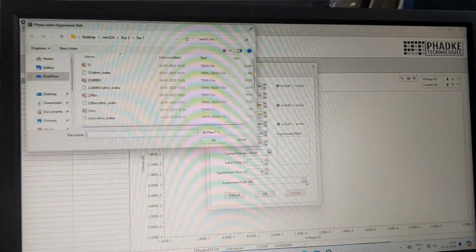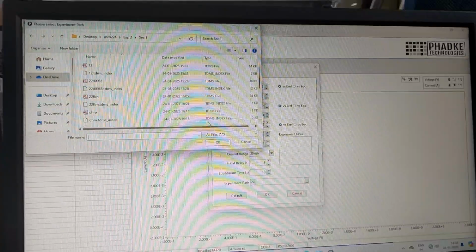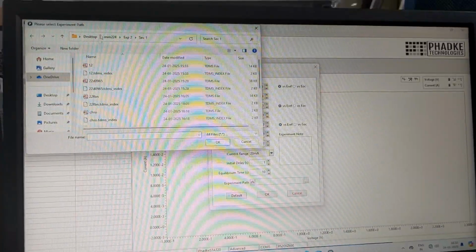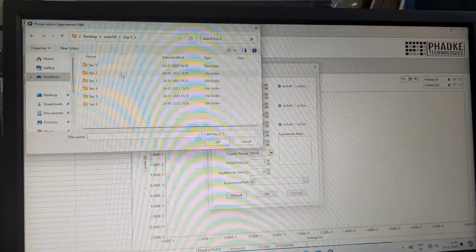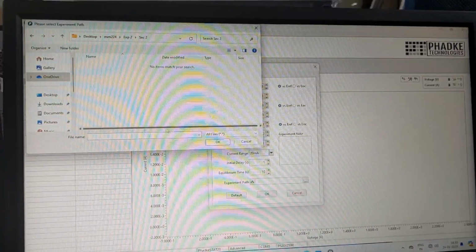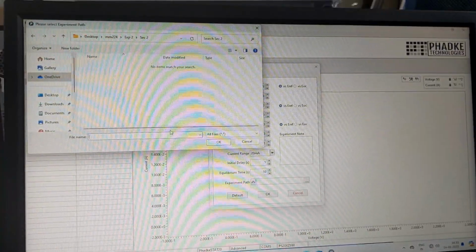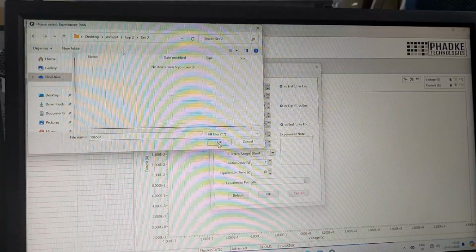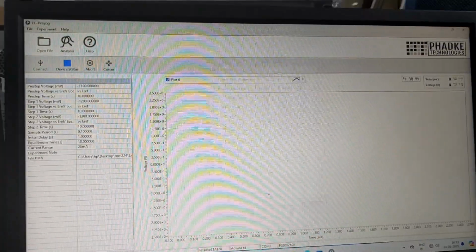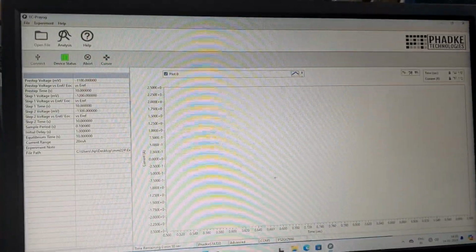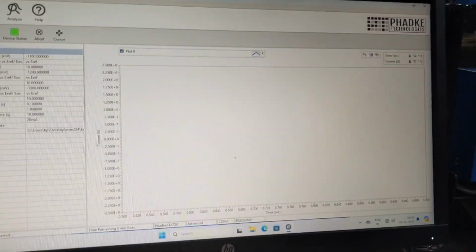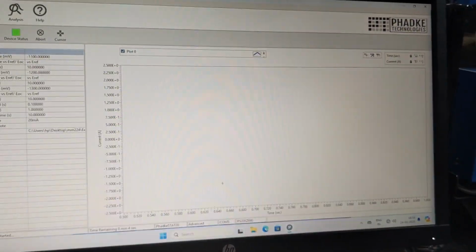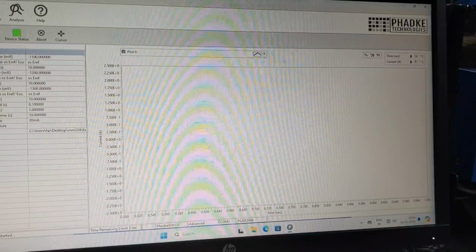Then you need to select the path in which this file will be saved. Go to desktop, MM224, experiment 2, select your section accordingly, type your roll number, press OK. The status is seen over here.